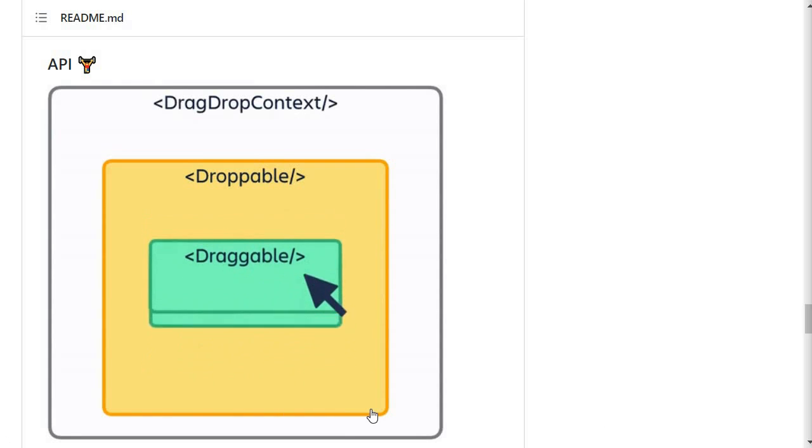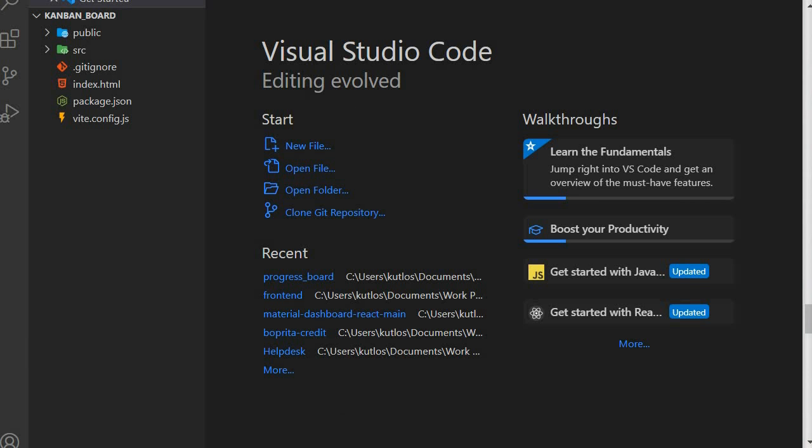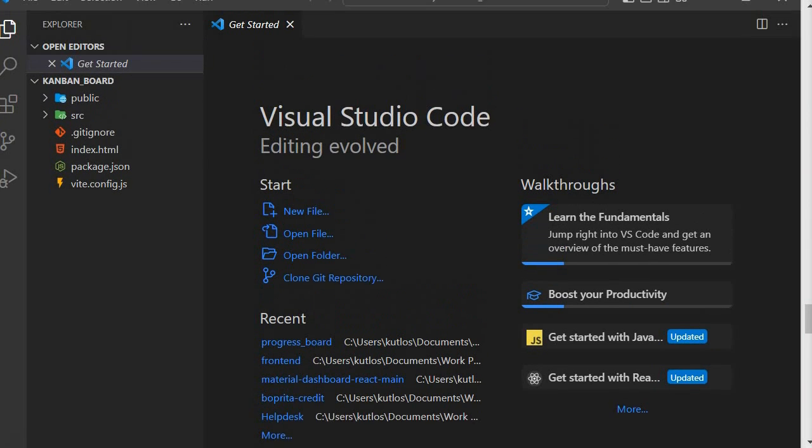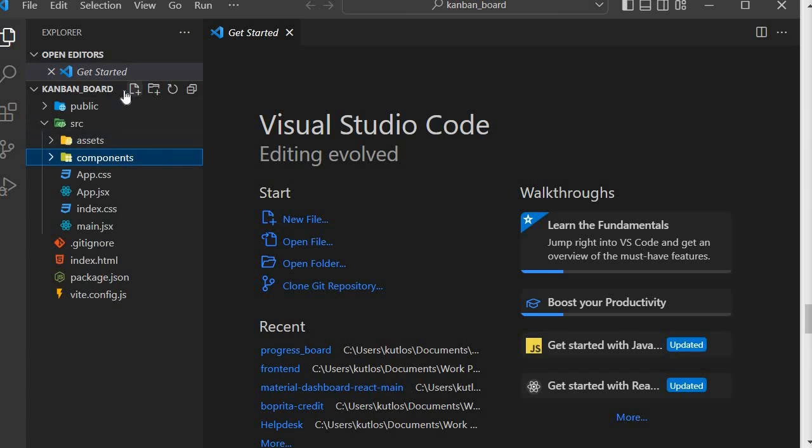So now let's get our hands dirty. First, we're going to need a simple React project that we can start off with. I've created this boilerplate code over here with Vite. So I'm going to create a couple of components inside. I'm wondering if I should create a folder called components over here. And inside this folder, I'm going to have 3 components inside of here.